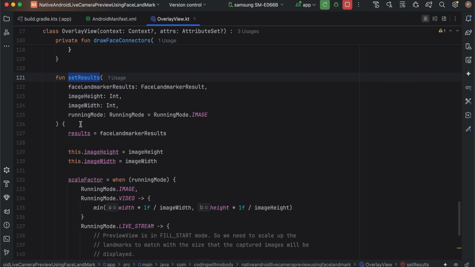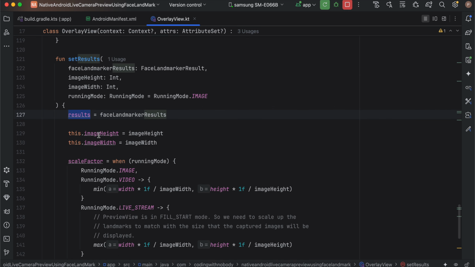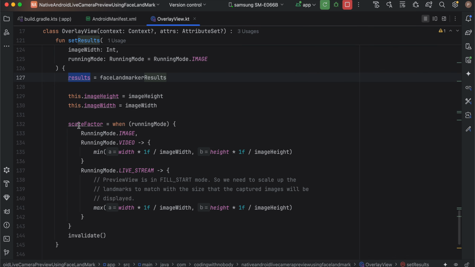Then here we call setResults. Then here we get our results. We set the image width and height. Then here is our scale factor as well. So this is for image and video. In case you are interested, you can apply it for that as well, but here we are only doing it for our live stream.